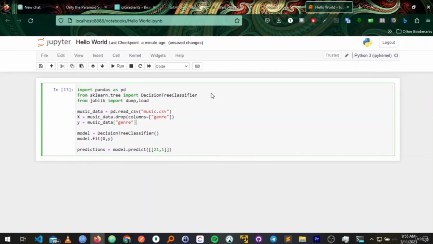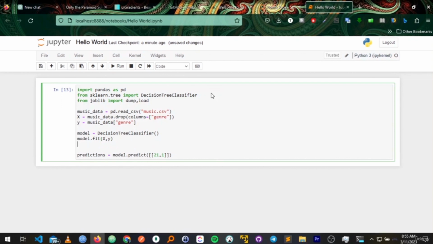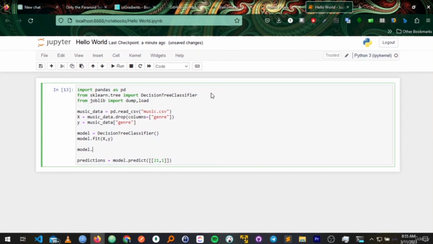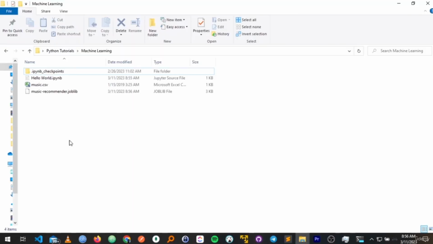Okay, so now we're going to dump it. So model.dump. We're going to dump our model to a file called music-recommender.joblib. So you're going to do the name of the model and the name of the file you want to save it in. So I've dumped it. So here in the file we can see this is my model.